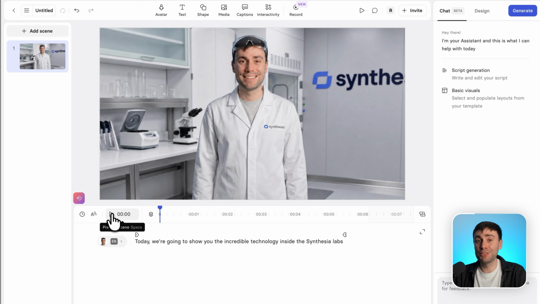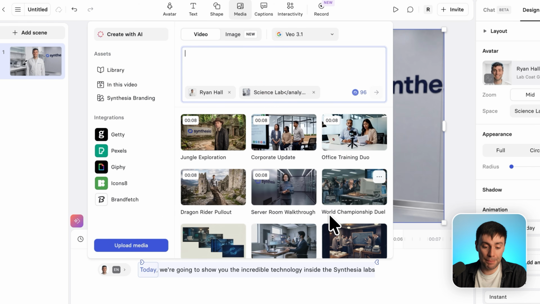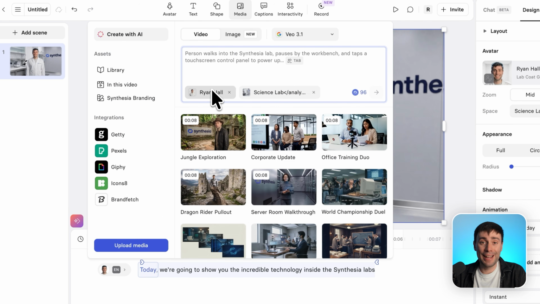Now, don't panic, the avatar will lip sync and gesture once we export the final version, but before we do that, I can also make my avatar perform any action. Select the avatar on the canvas once again and open up the media tab. And again, I just need to describe whatever I want to see my avatar do. And you'll see that the outfit and location of my avatar is also included in this prompt.